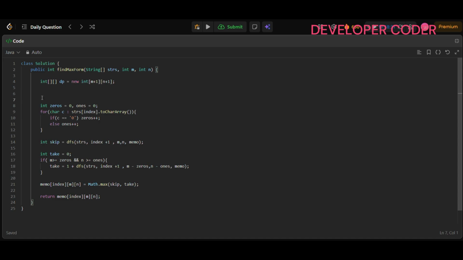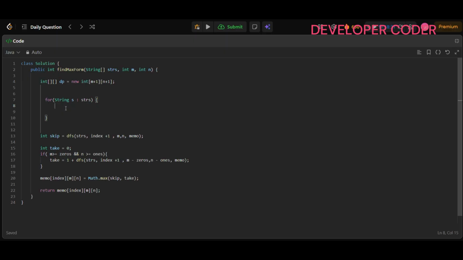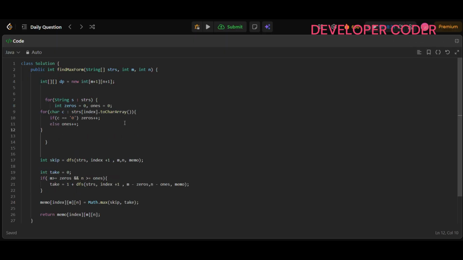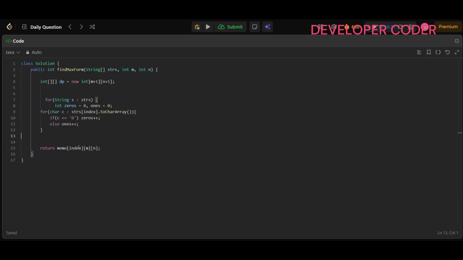And here what I'm going to do is iterate over all the strings one by one. So I'm just going to use an enhanced for loop for string s in this strs. Now inside this I will just calculate the number of zeros and ones. This we have to calculate always, so I'm going to place it here. So I'm calculating the number of zeros and number of ones here. Once this is done, after that we have to update the dp. How I'm going to update the dp is also going to be very easy. So here I'm just going to return the final dp value, so I'm going to write dp at m and n.